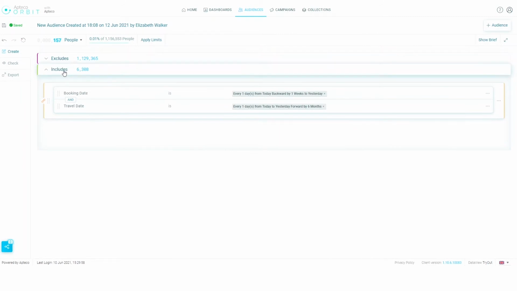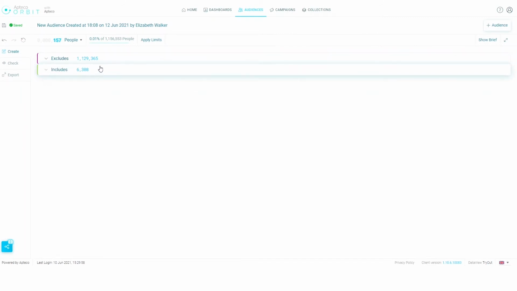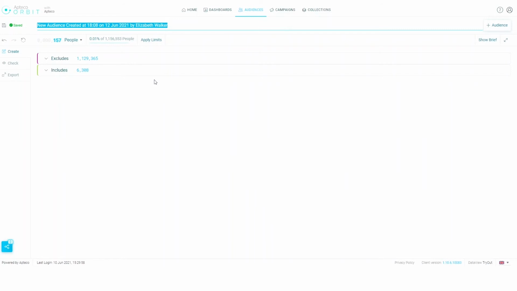So I have my include and my exclude section. You can see I have gross counts for each of the sections, and then at the top I have a net count of the people I'm going to target. Now I'm going to give this a name, and I'm going to call it Travel Summary.